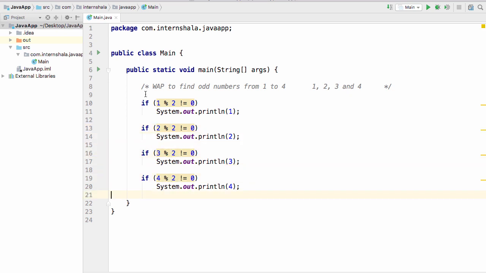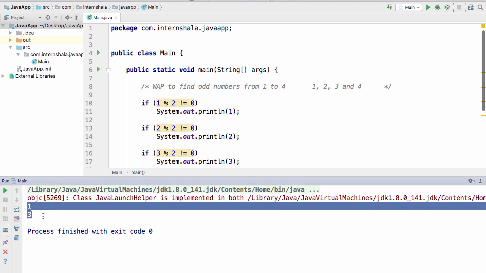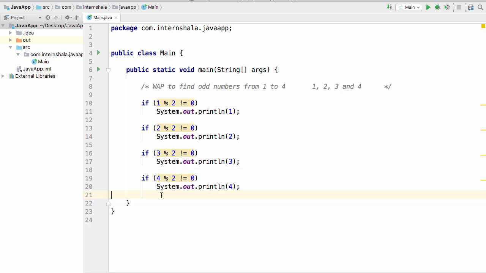Now let us run the code. Here we get 1 and 3 in the output console. So out of the 4 numbers, we have 1 and 3 as the odd numbers, and the rest of the numbers are even in nature. Now let us refine our code further.